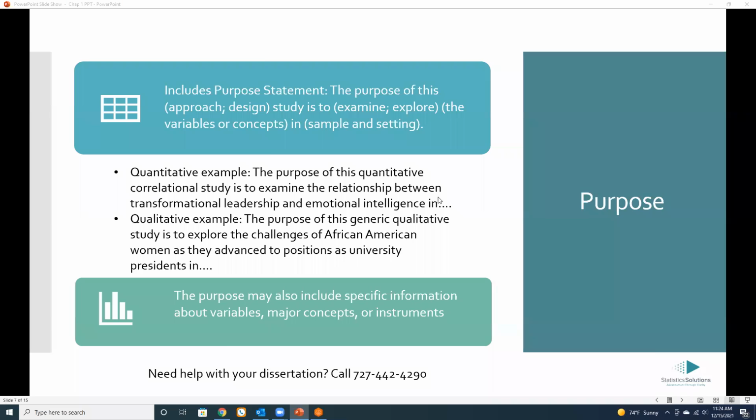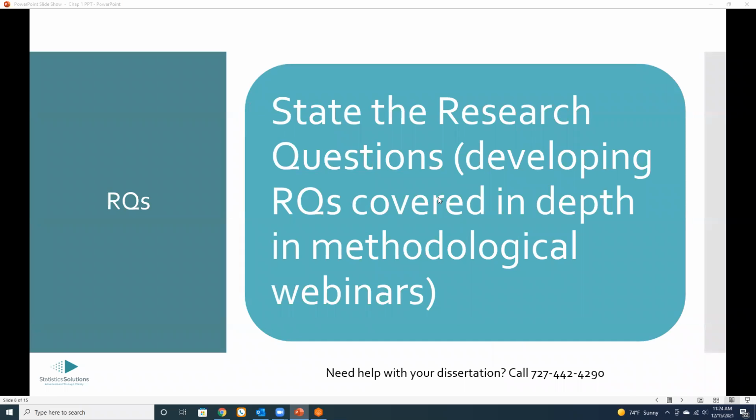All right, purpose. RQs typically come next, but again, check your specific template. This is not a methods based webinar, so we're not going to go into depth about how to develop research questions. That is covered in other webinars, so if you're interested in that, check out the methods webinars that we offer. Some of those deal directly with development of research questions. But this would be the place that you state your research questions. And again, they're generally designed to get the information you need to address the research problem.